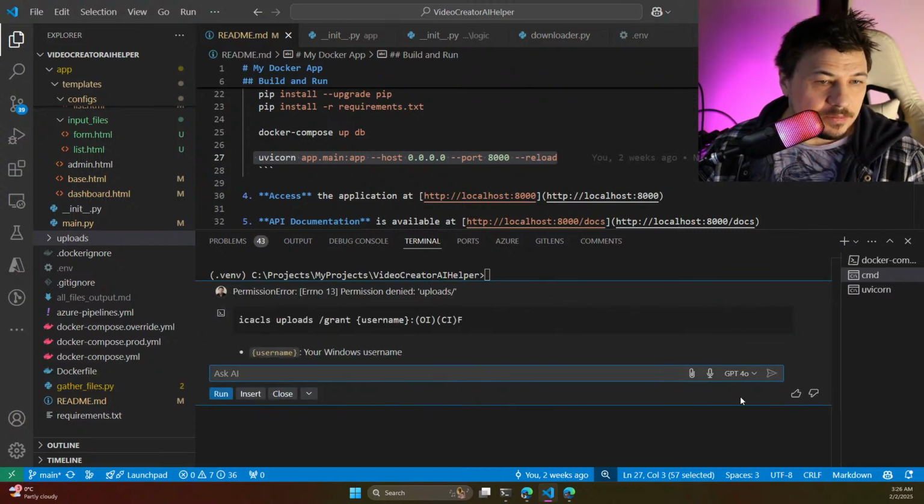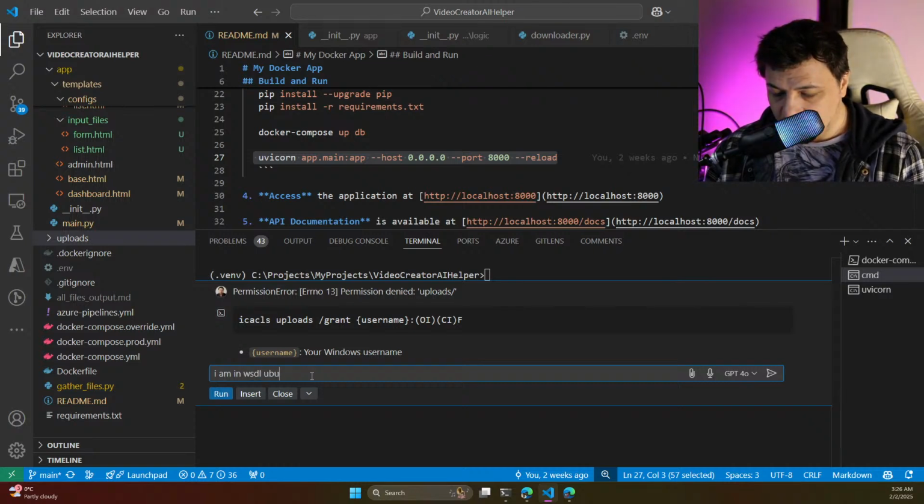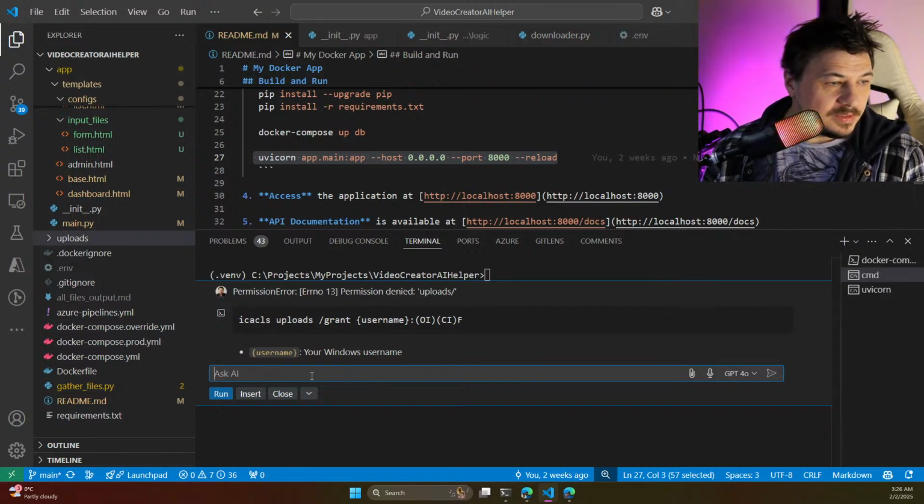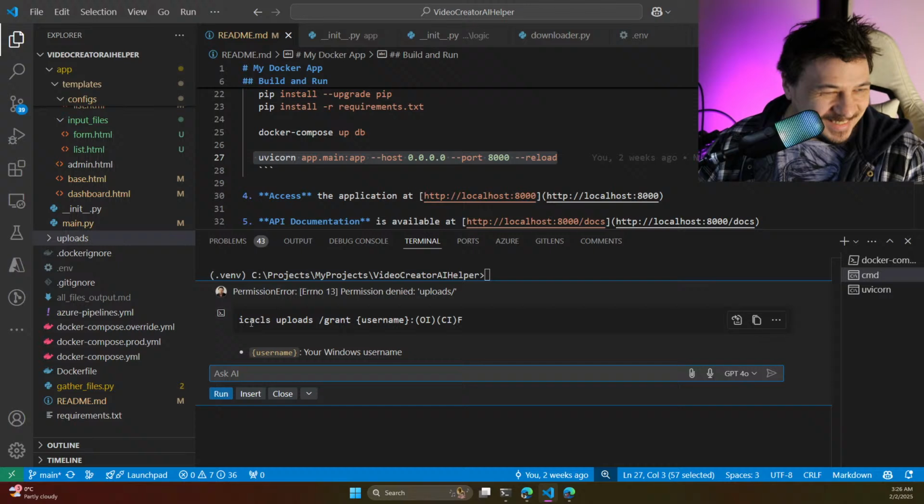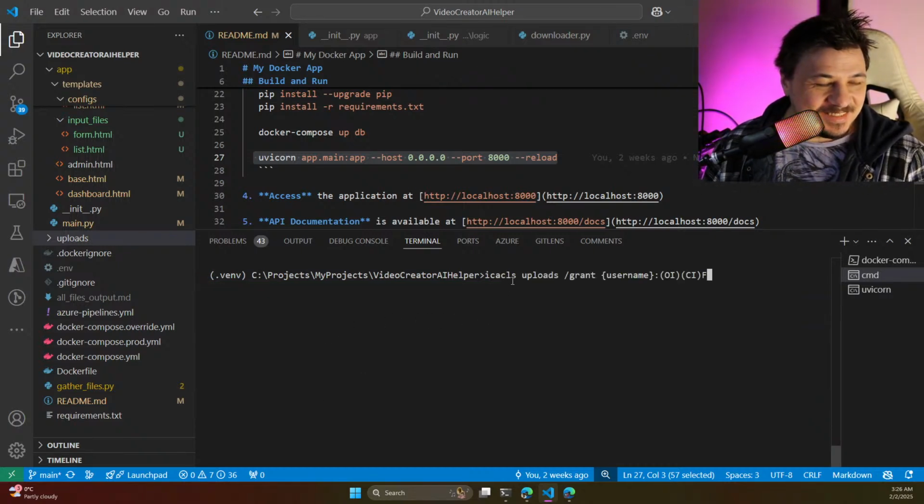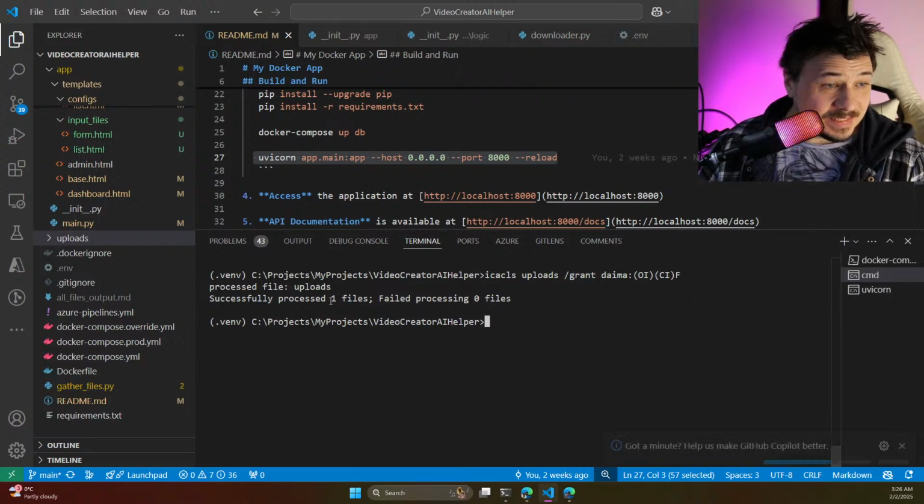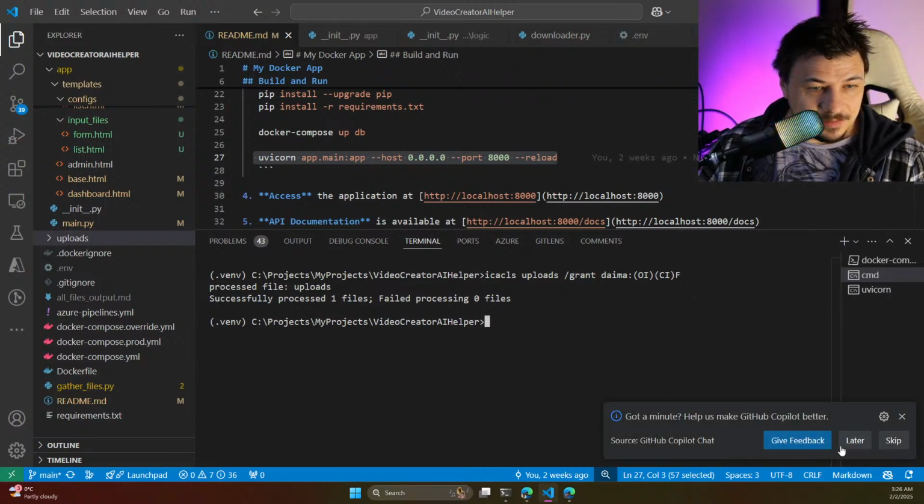Let's ask our GPT-4o. I am in WSL Ubuntu. Oh no, I'm not in WSL Ubuntu context. I forgot where I'm working. Let's see. And my user should be something like that. Successfully processed one file later.